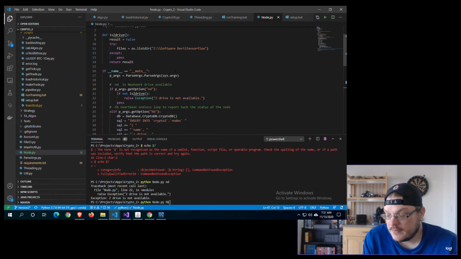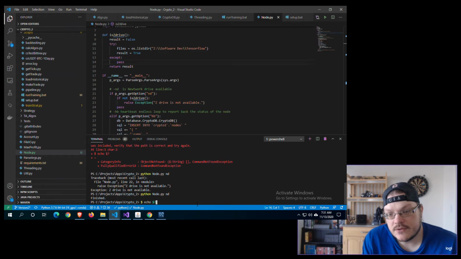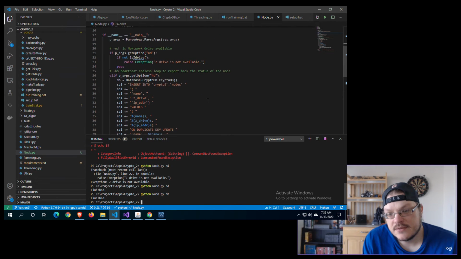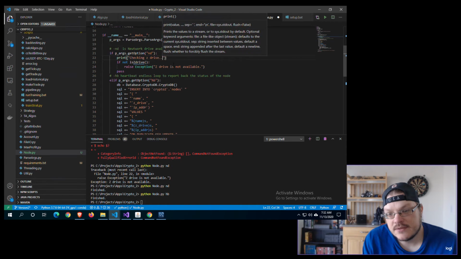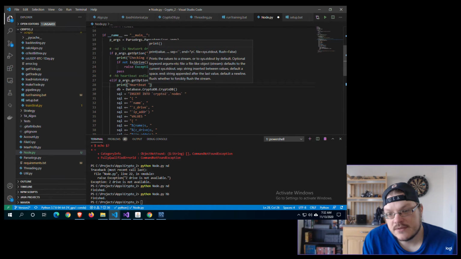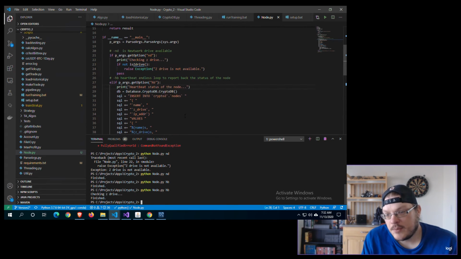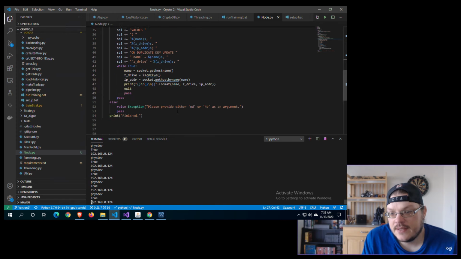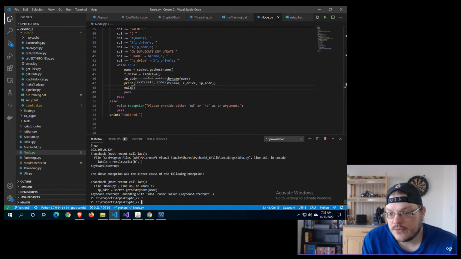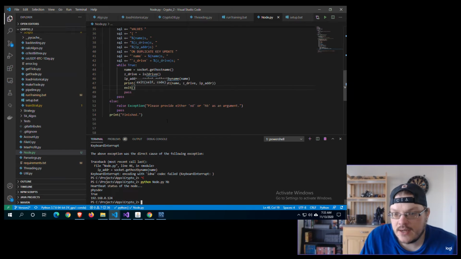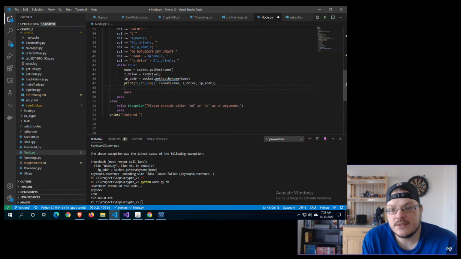Come to find out there's some errors. Of course, there's always errors. I didn't properly check the parse arguments value because it returns a string and not a boolean. Maybe I should change that, but I don't want to because it's being used in a lot of places. And now it's reporting the information that we want.